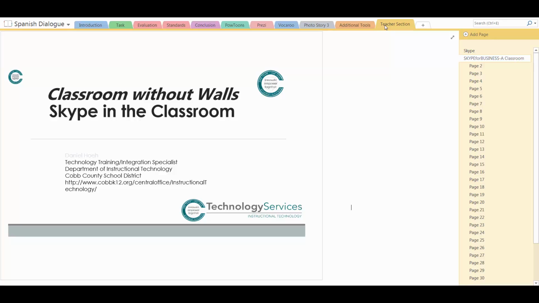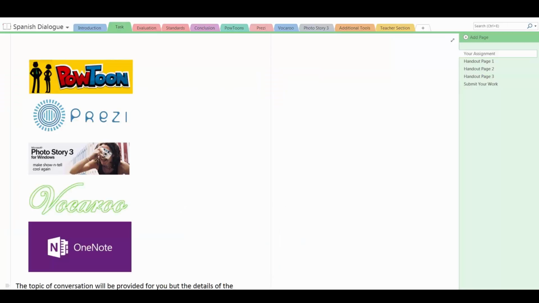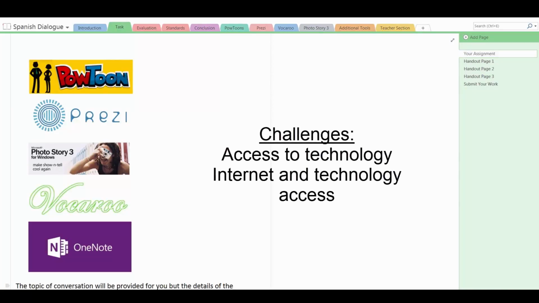Some students claimed that they had difficulty getting access to technology at home, such as internet or a computer device. In order to address that problem, computer labs were made available before school, after school, and during lunch.